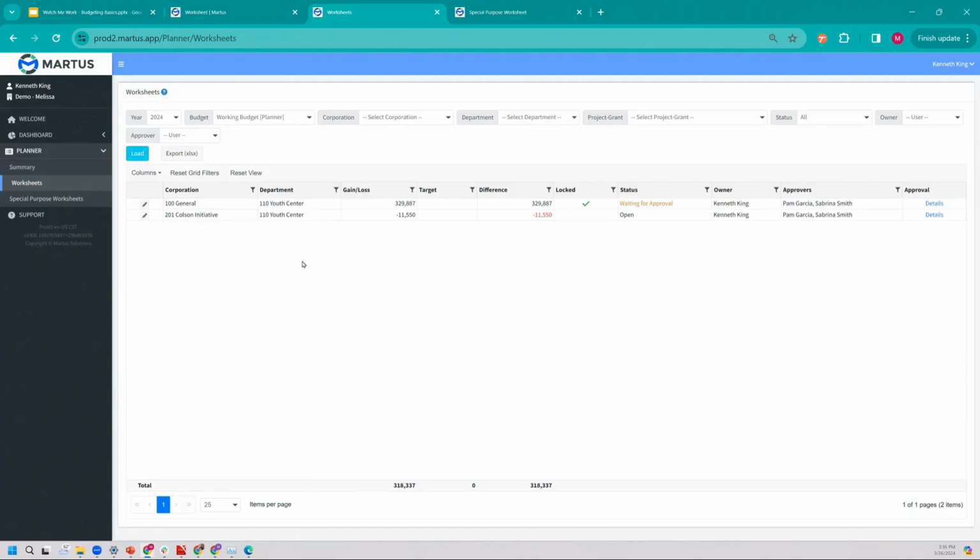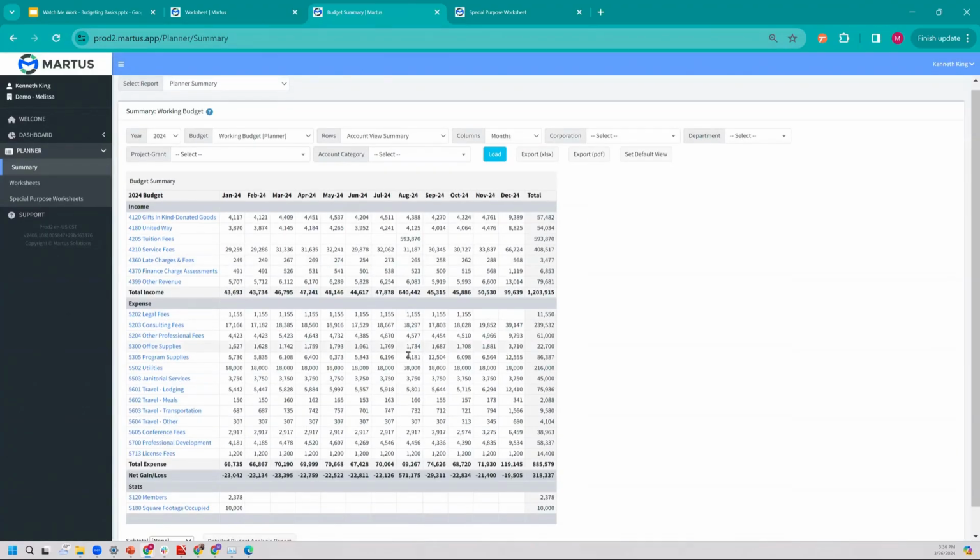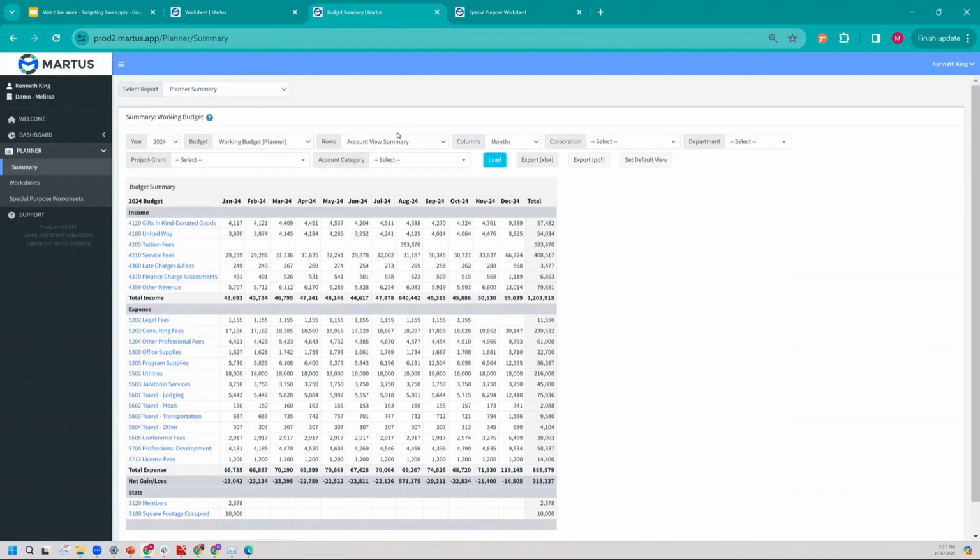So especially if I only have one worksheet, it's pretty easy to go into my worksheet and just see my budget. But if you're managing multiple departments or multiple budget owners and you're trying to see everything all at once, when you think, I want to see their budgets, I'm reviewing budgets, I want to see what they budgeted, your best option is to come into Planner Summary. So when you're on Planner Summary, you want to think budget reporting. All right, they're synonymous.